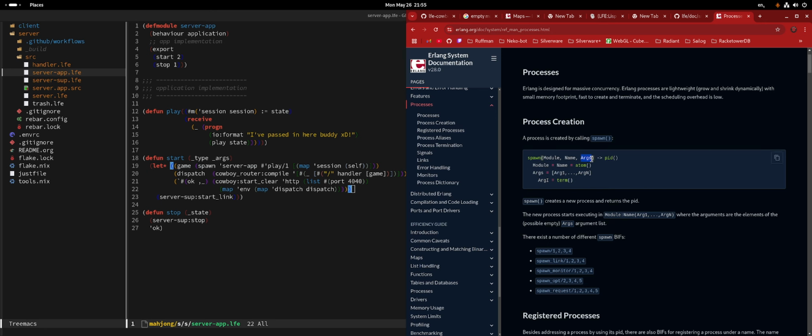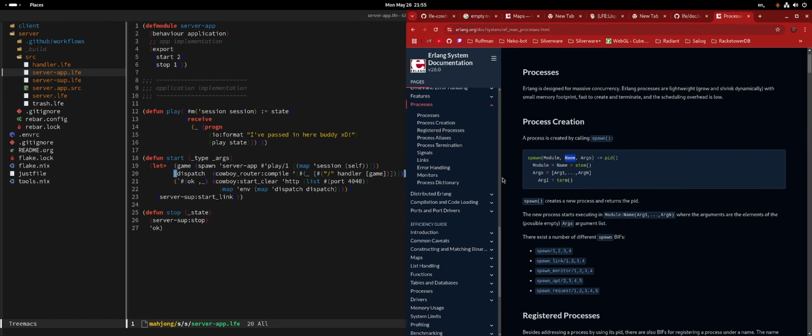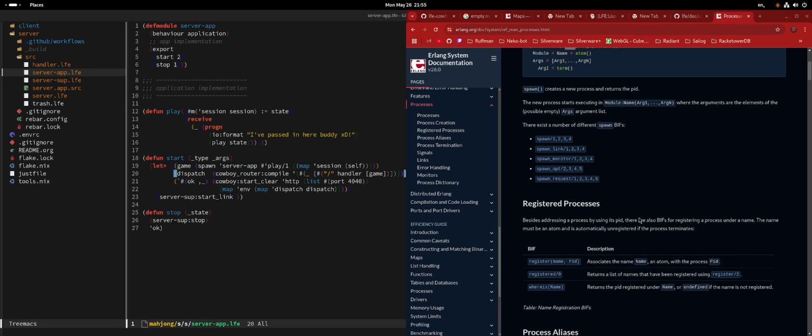Yeah, this returns you a PID, and you need to put the module name, which is the one that we are currently in, server app. Then the name of the function that's going to be running the process, in our case is play1, and then the list of arguments, which in our case is just a map, and that's it.